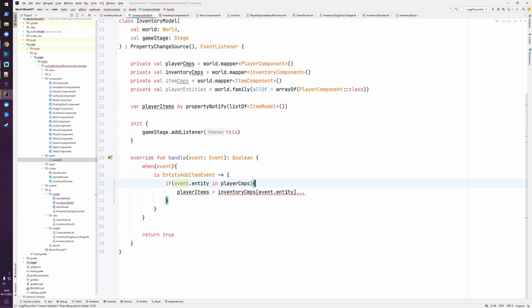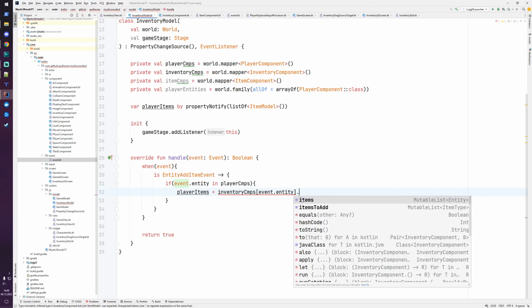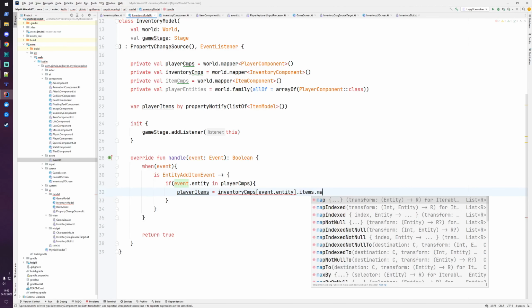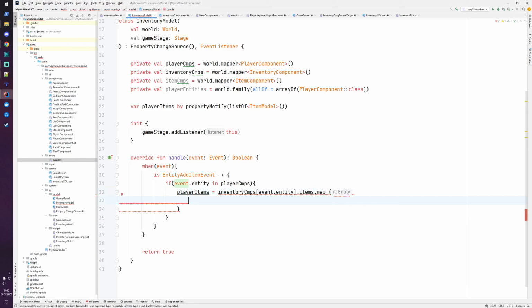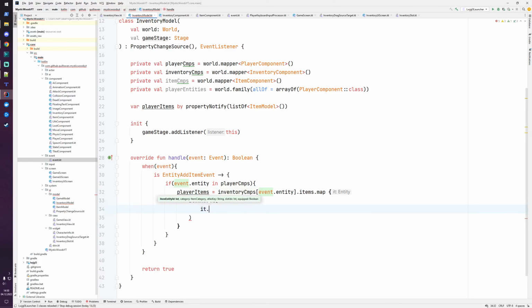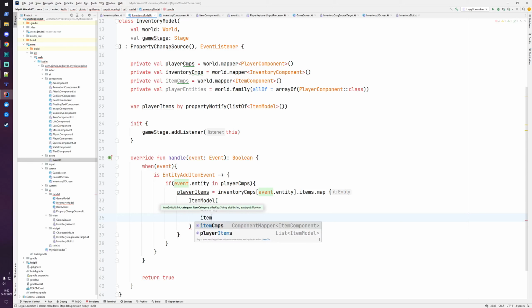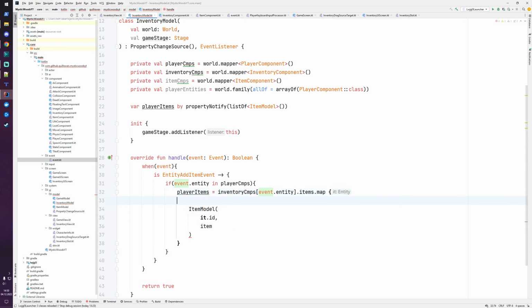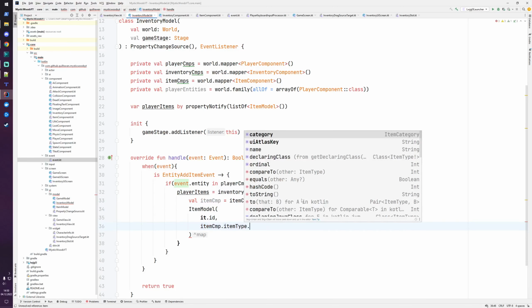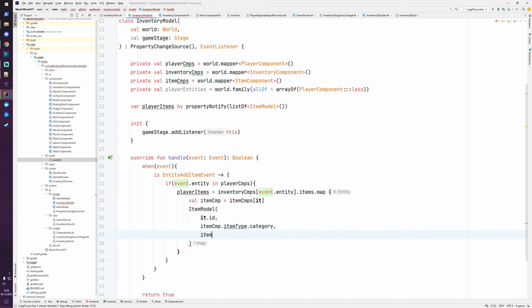Okay, so coming back to our inventory model, we can now get the different items from our inventory component, and we want to map them to an item model. So we return an item model, and there we return the ID of the entity. Then let's also say here we want to get the item component of that specific item entity. So from the item component, we want to get the item type and the category.